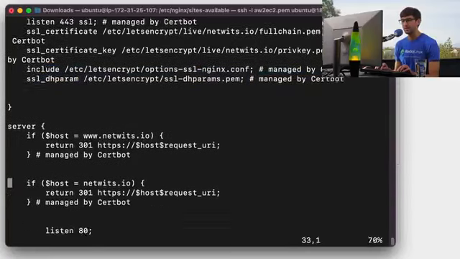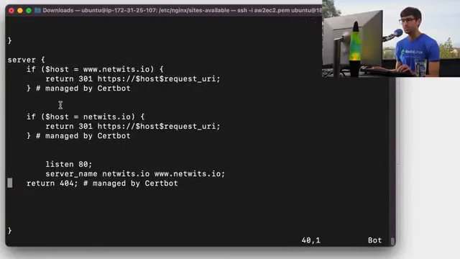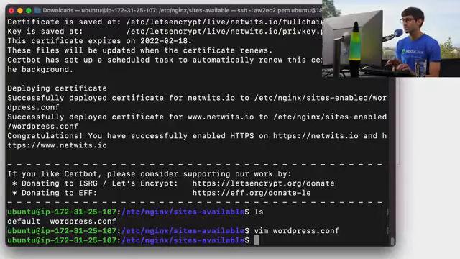And then down here at the bottom, this is the logic that it added to redirect. If somebody goes to www.netwits.io, they're going to be redirected to HTTPS without the www. And if somebody goes to a non-secure version of the website, explicitly HTTP://, they're going to be redirected to the secure version without www. So that was all automatically taken care of for us.